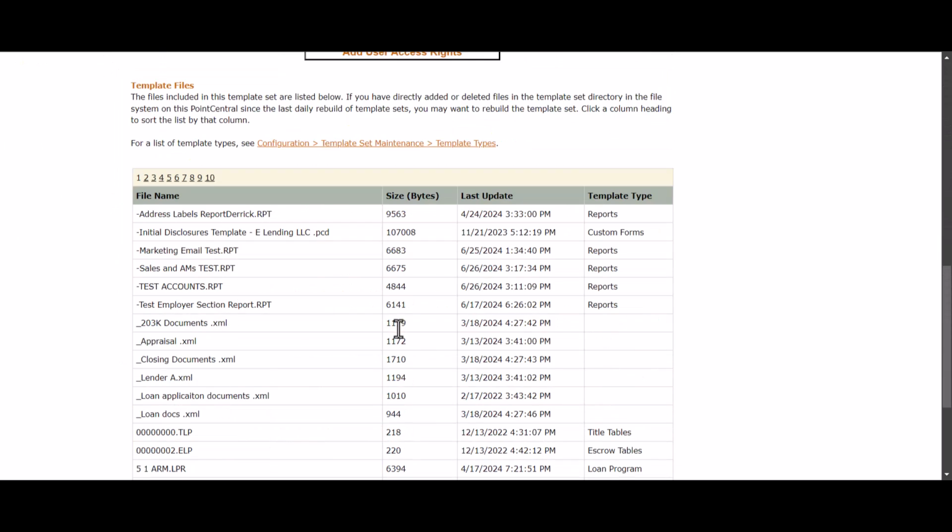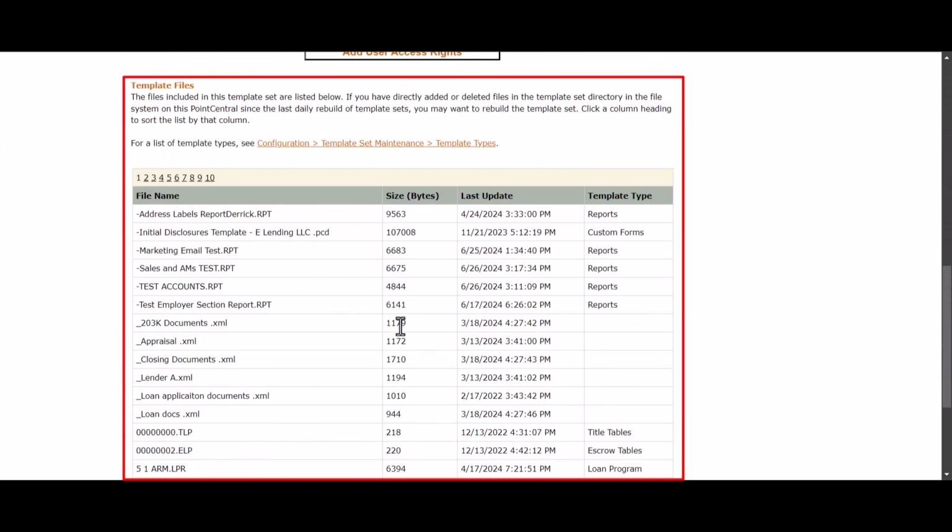All right, now moving down towards the bottom of the Edit Template Set page, you can see a list of template files that are a part of the chosen template set. You'll see that we have 4 columns down in this section. The first column is for the file name. This will let you know what item in this template set was edited or added.